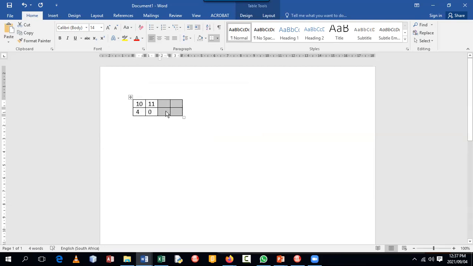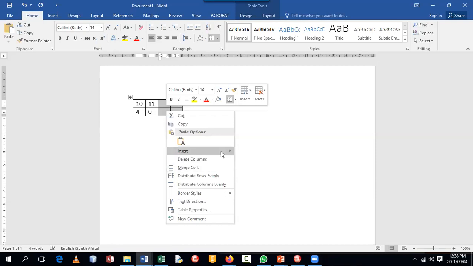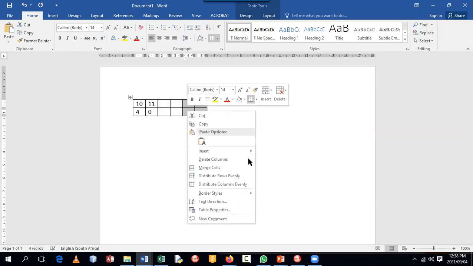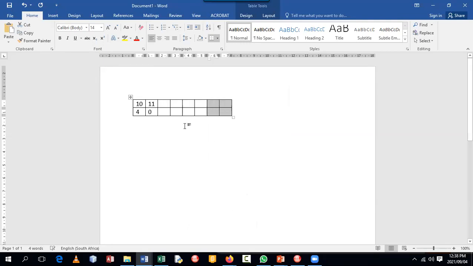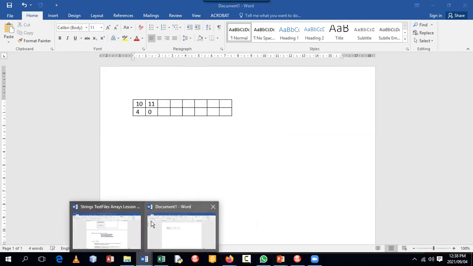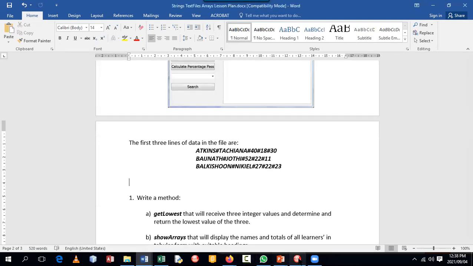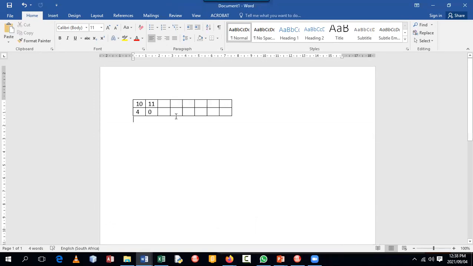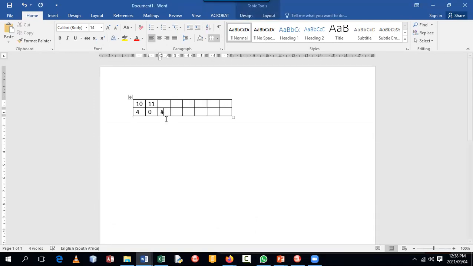Insert columns to the right, and once more to the right, and once more to the right. So what were her marks? 40, 18, 30, right? So it'll be 40 hash 18 hash and 30. So once again, when I delete, that will become 1, 2, 3, 4, 5, 6, 7. Okay. Sorry, that's 30. Can you see that?